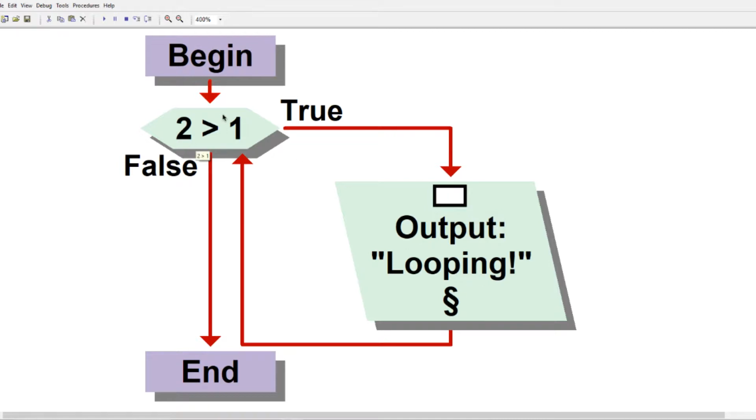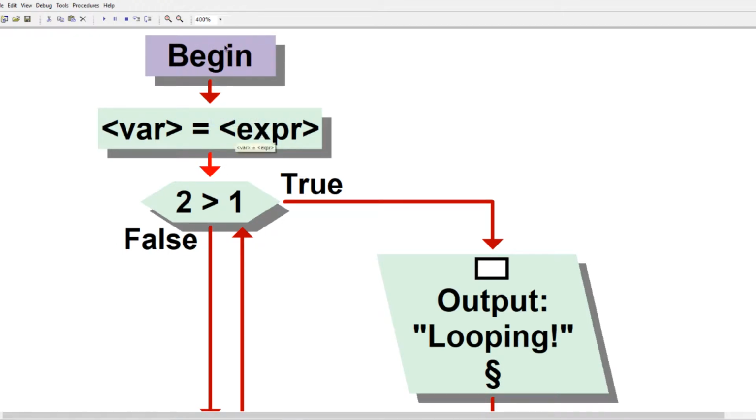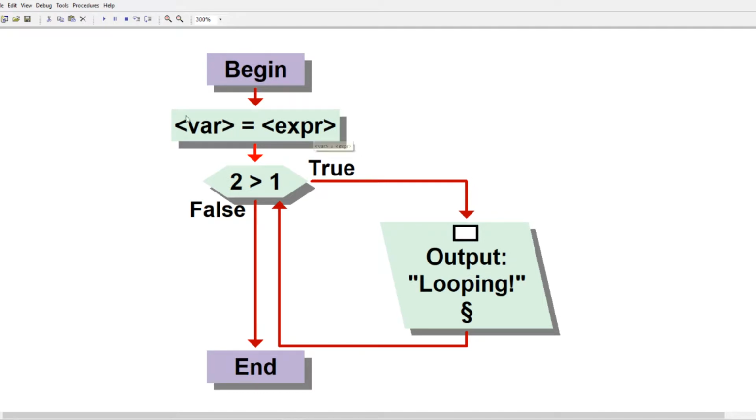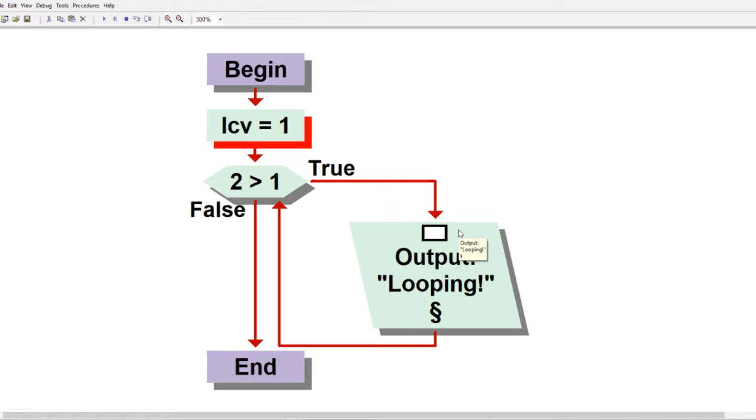We want to replace this conditional that is always going to be true with something that will eventually become false. So what I'm going to do is create a variable. The technical term for this variable is a loop control variable. For this specific case, I'm going to call it LCV, for loop control variable, and I'm going to set it to 1. Essentially, we want to use this variable to keep track of how many times the loop has executed.